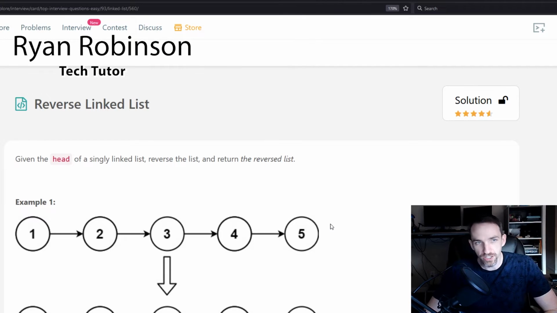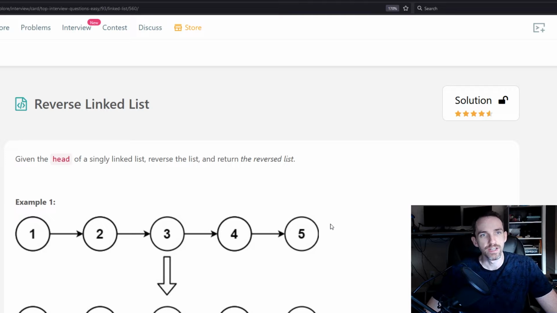All right, so let's take a look at another linked list problem. This one is just called reverse linked list. It's very common in problems that you might have to reverse a linked list, iterate through a linked list. So in this particular case, let's talk about how you would reverse one.